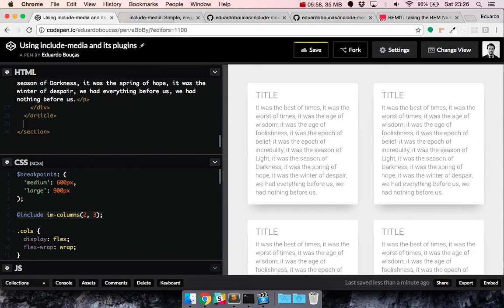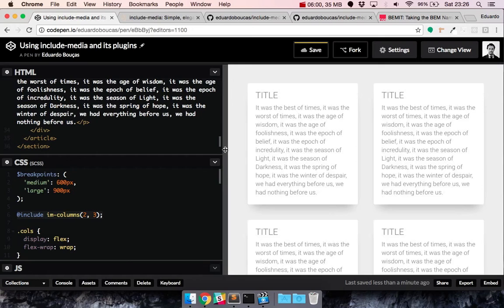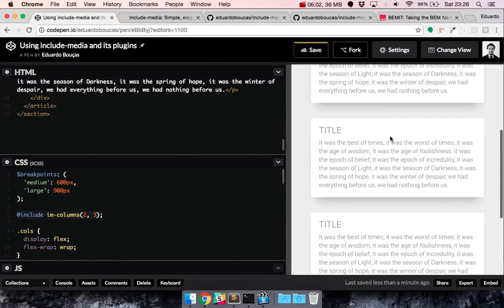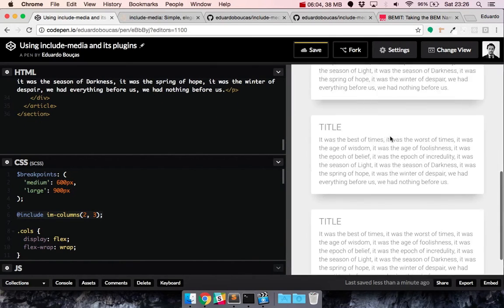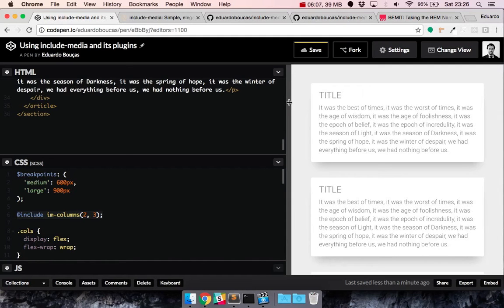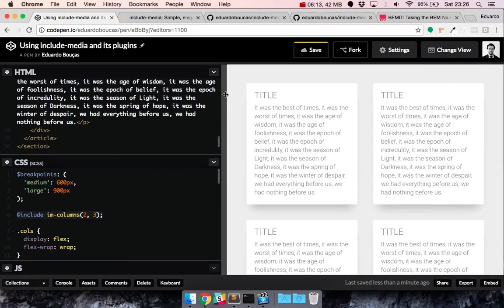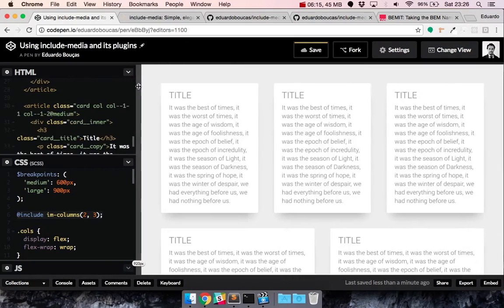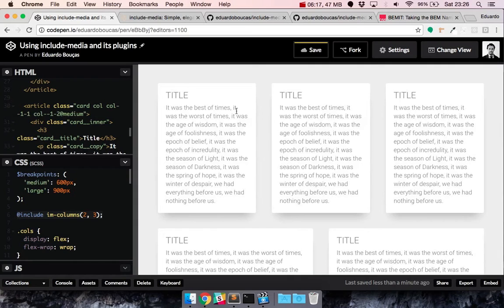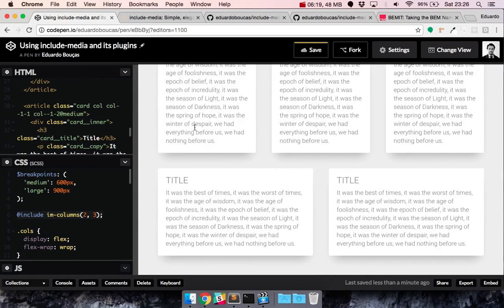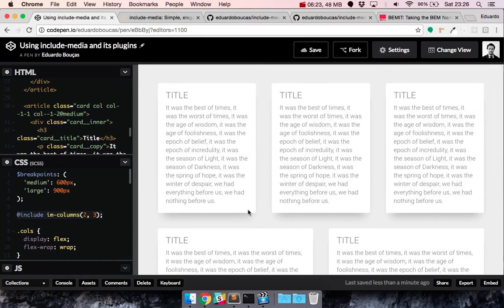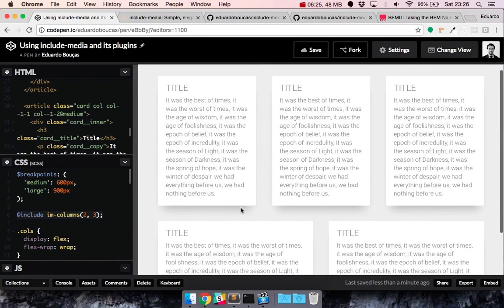I'm gonna create another one. And so you can see that as expected on our smallest breakpoint, they all stack on top of each other. Once we get here to medium, they take half the width of the page. Once we get to large, these three are configured to take a third, these two are configured to take just half. And so you can see that we managed to define a simple grid by using this plugin.